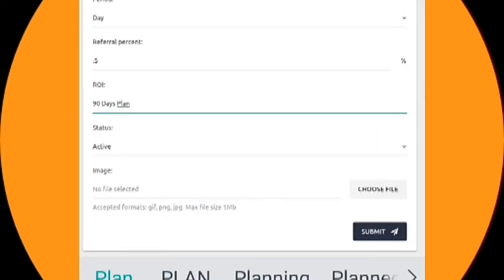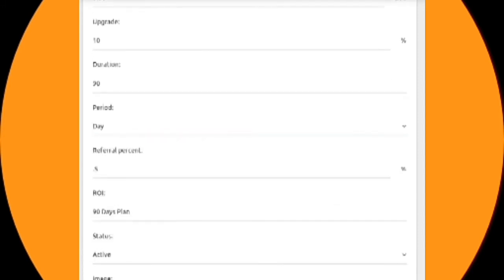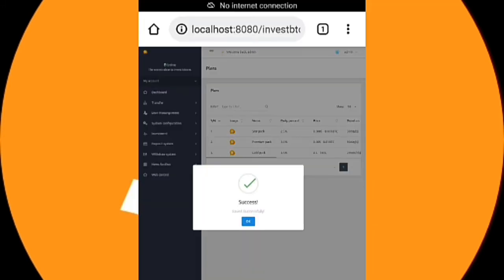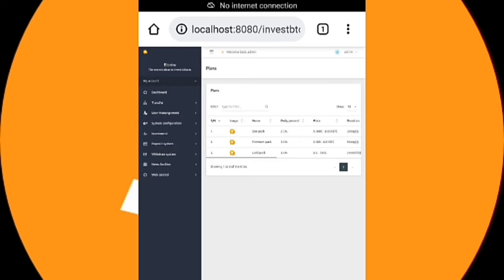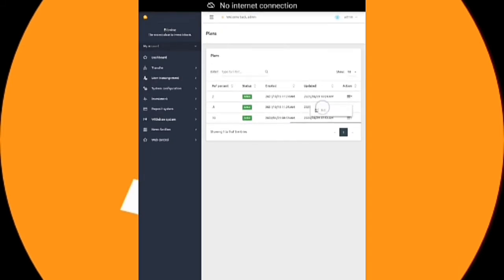So if you have any image to replace, you can choose the image and click on submit button. So click OK when you are done. So the third one is the gold pack. So let's edit. Click on edit button.